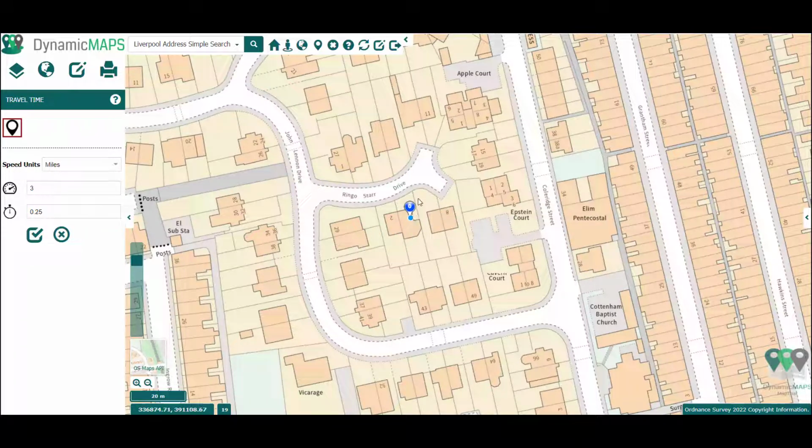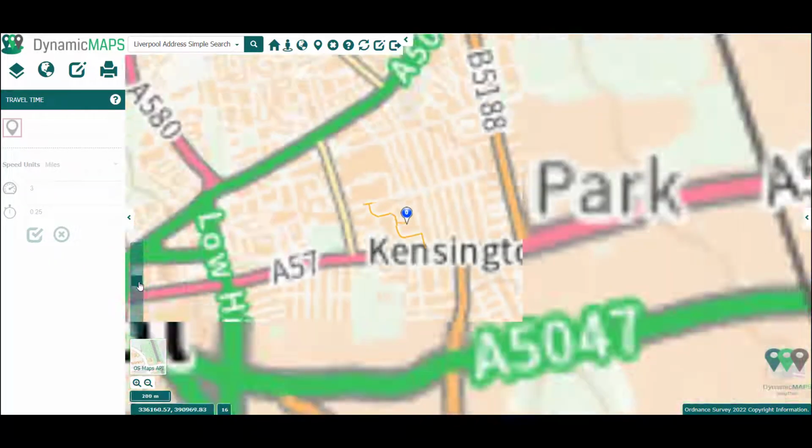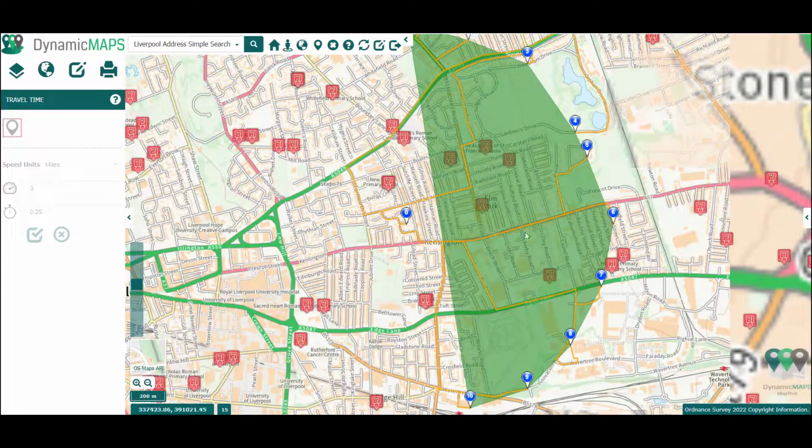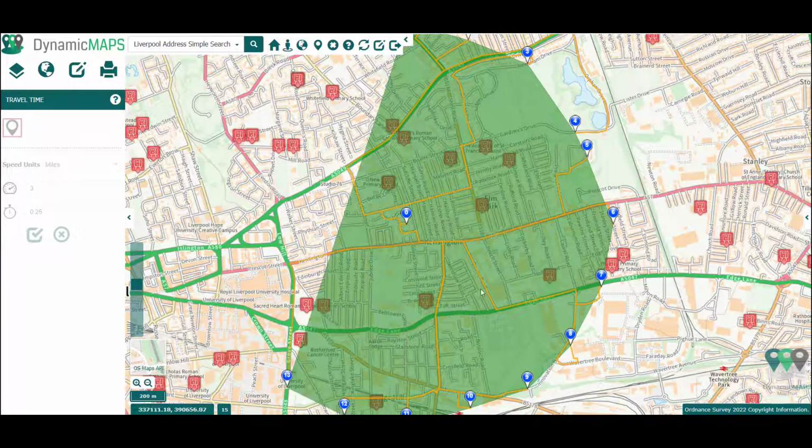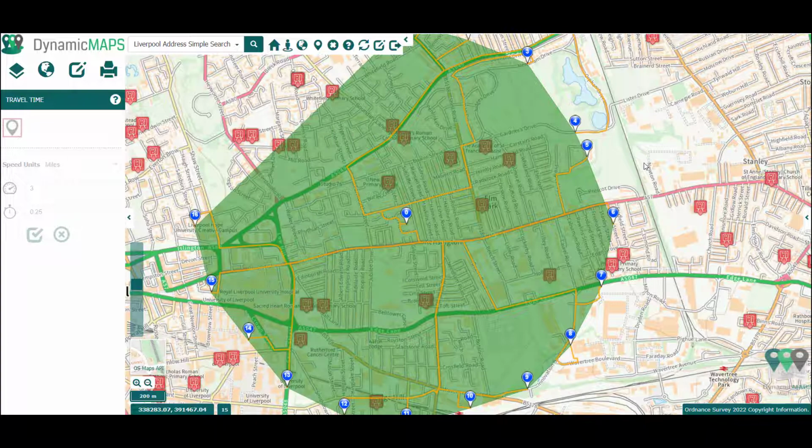Once the drive time settings are chosen, remember to place your start pin in the map over your address, and pressing the tick button will run the catchment analysis. MapThat then utilises the underlying road network in the area to calculate how far you can travel walking at 3 miles per hour, creating a buffer isochrone area.